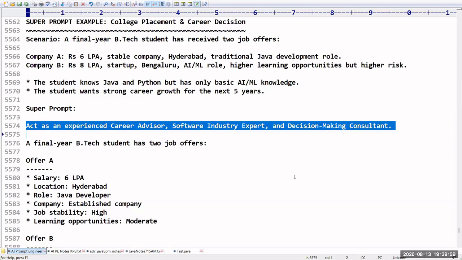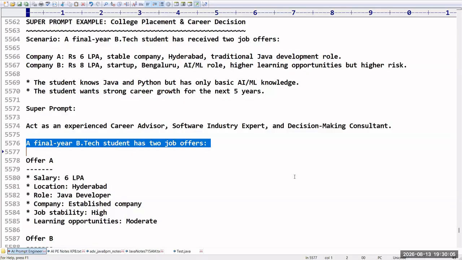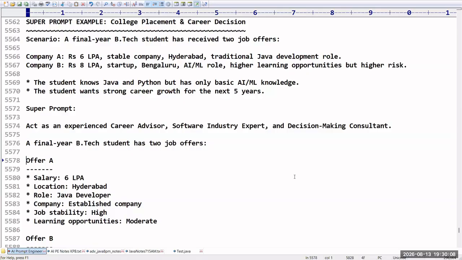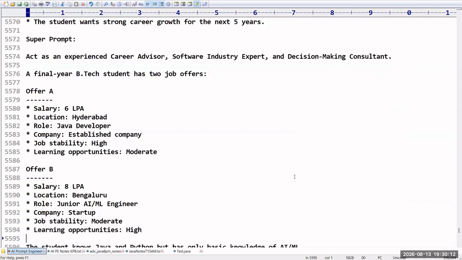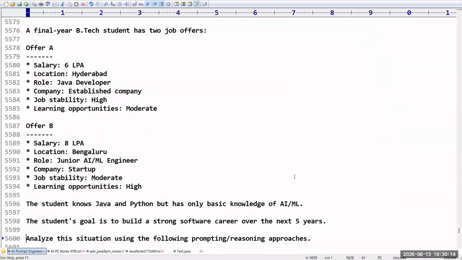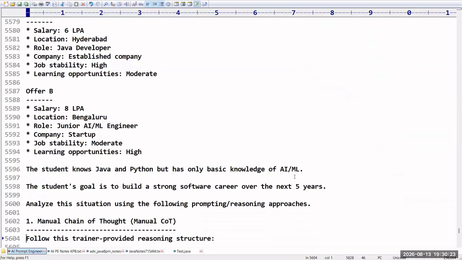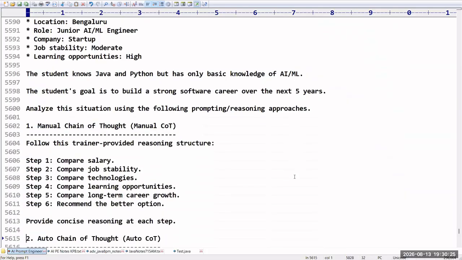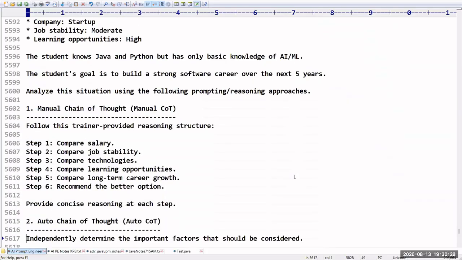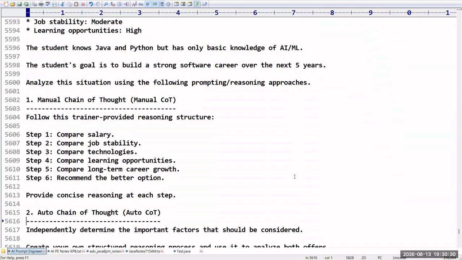So act as an experienced career advisor, software industry expert, and decision-making consultant. After final year BTech, the student has two job offers. What is offer one and what is offer two? The student knows Java and Python, of course, as given in the problem statement. Now I am going to use different kinds of reasoning steps. What is the first one? Manual COT. Please observe. What is a manual COT?